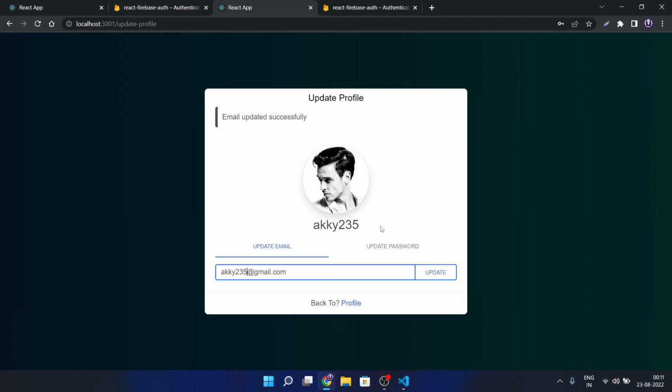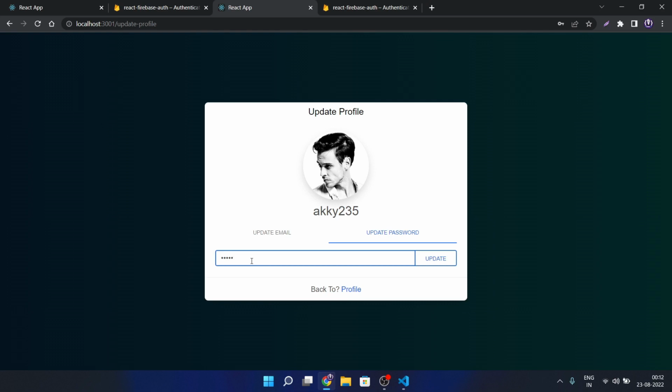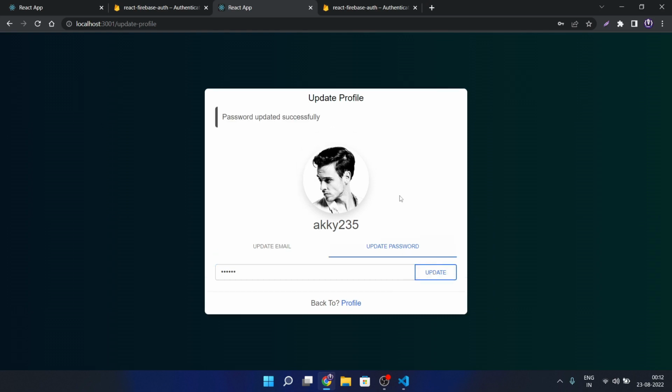And one more thing, this is the password kind of thing. So for this password, let me just update the password. So here we have this update. Let me click the update for the password. Now you can see the password updated successfully, right? So password is also updated and email is also updated.